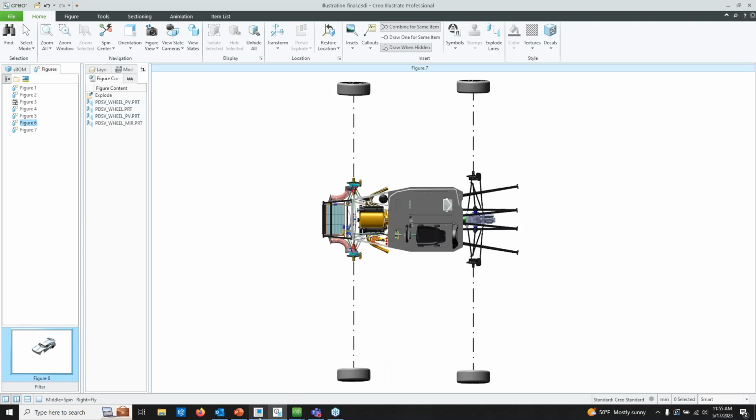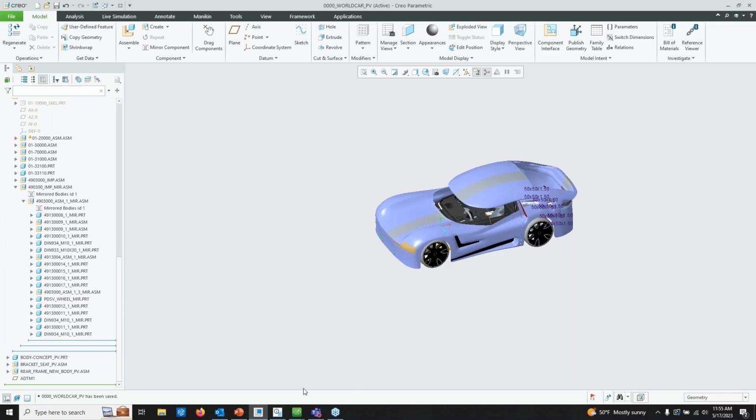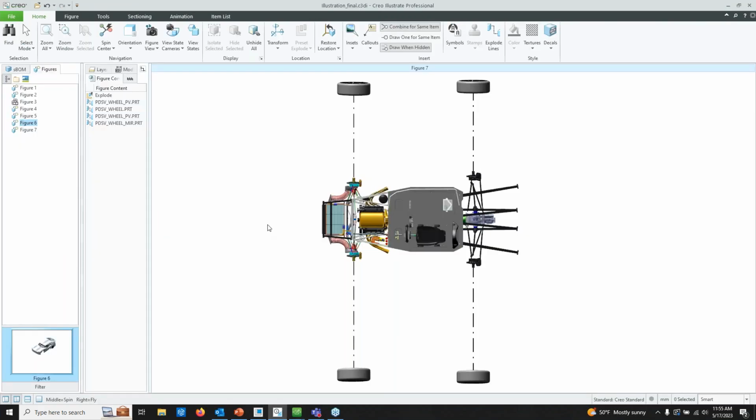So the connection's all there. It's going to happen completely automatically with changes to Creo into Illustrate. And as far as updating those changes or pushing them to ArborText, you just have to do a file publish.